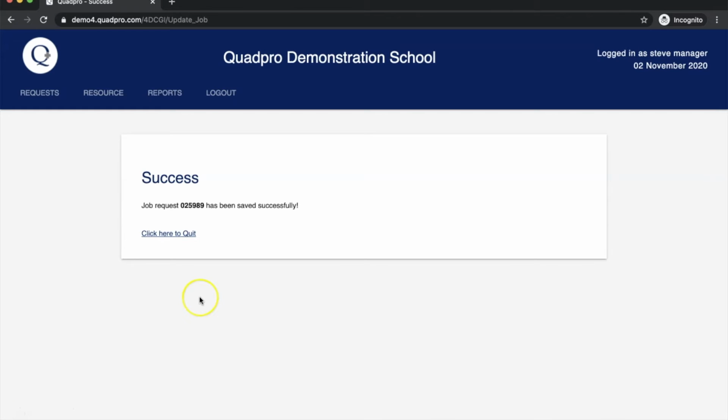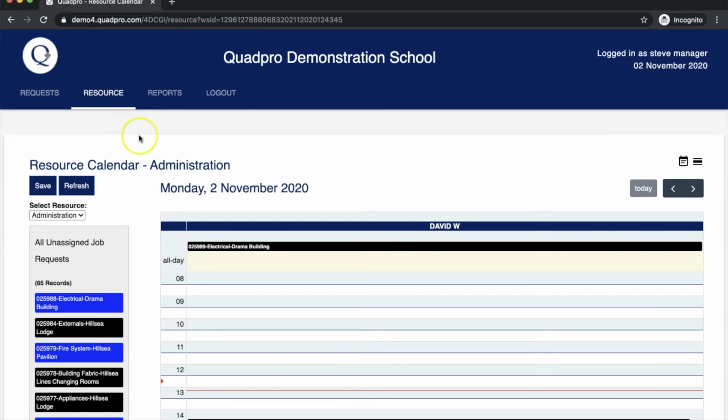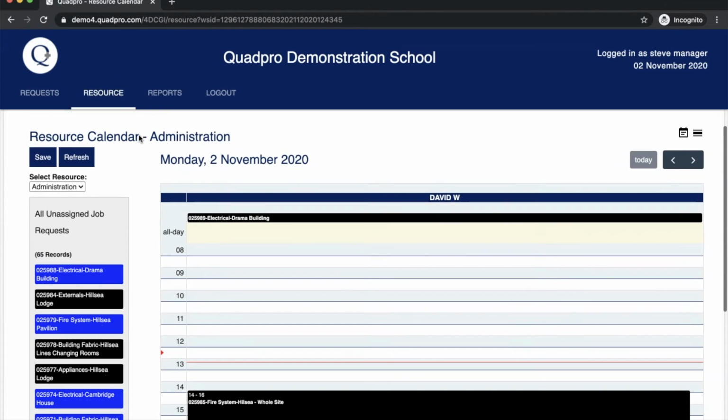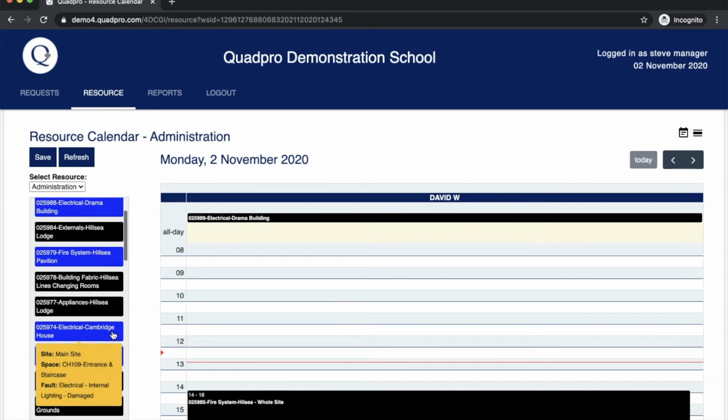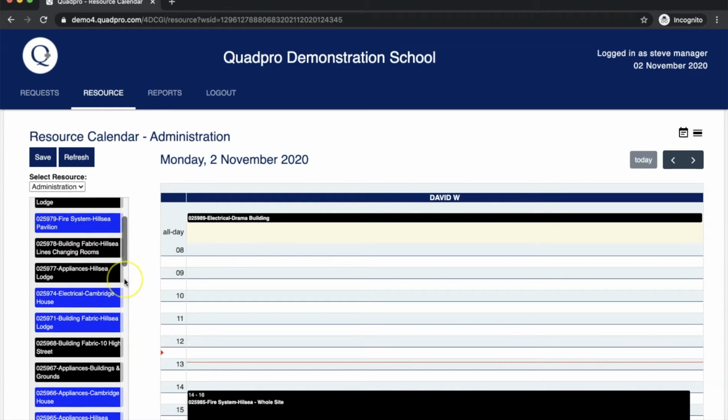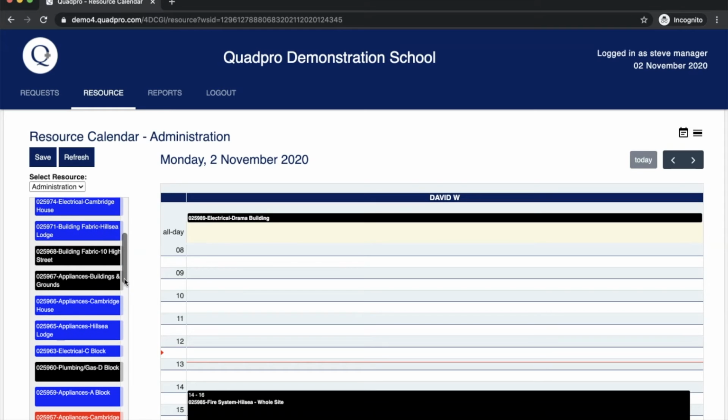Another way to assign a job request is by using the resource calendar. To access the resource calendar page, click the resource link in the top left. The resource calendar consists of two sections. The left-hand panel, which shows all unassigned job requests.